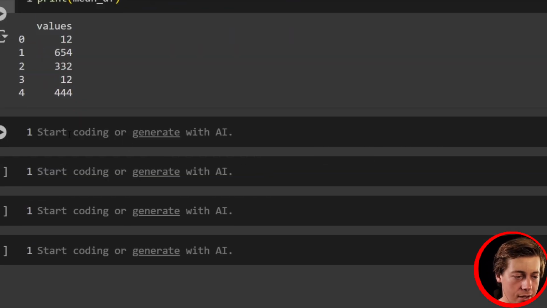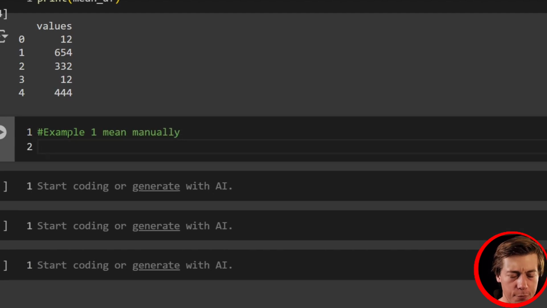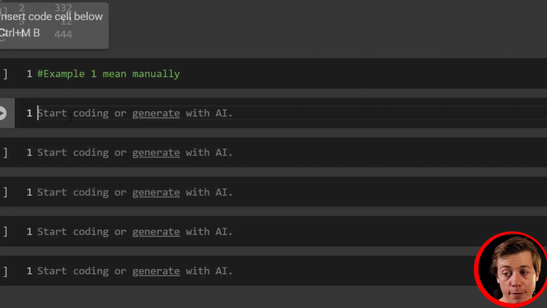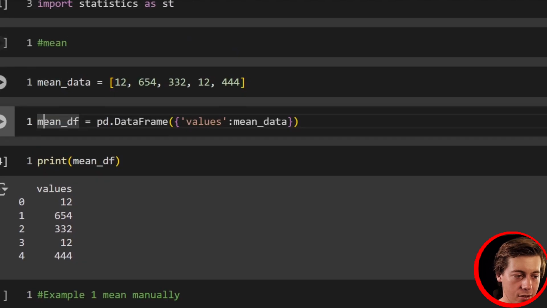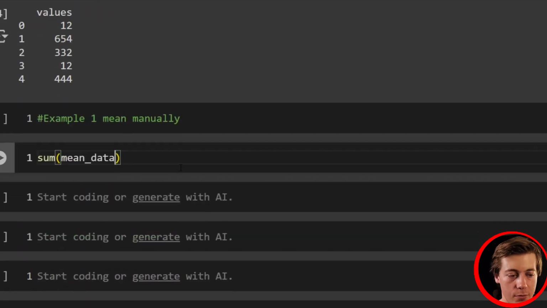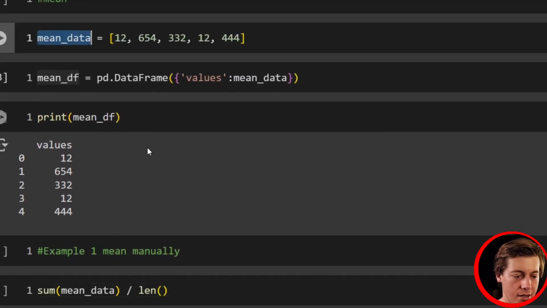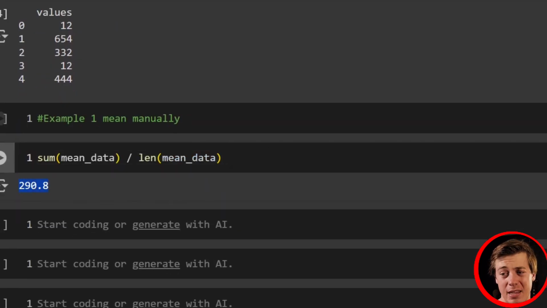And let's take a look at our example one. So example one is we're going to calculate mean manually. I'll be showing you quite a few different ways to calculate mean through Python, but I feel like it's appropriate to show you the manual way first. If you don't want to, awesome. But this is literally one line of code. So what we're going to do is take the sum of the mean_data, right, which is this list over here. So we can sum the list with just sum, put that over here. And then we're going to divide it by the length. And then you can grab the length of a list, right? So again, just throw mean_data in over here, and then we run that: 290.8.